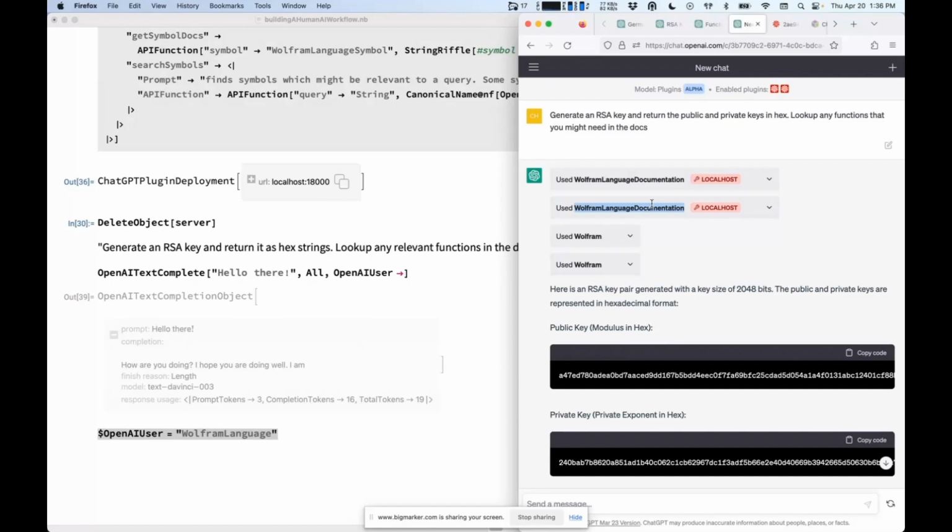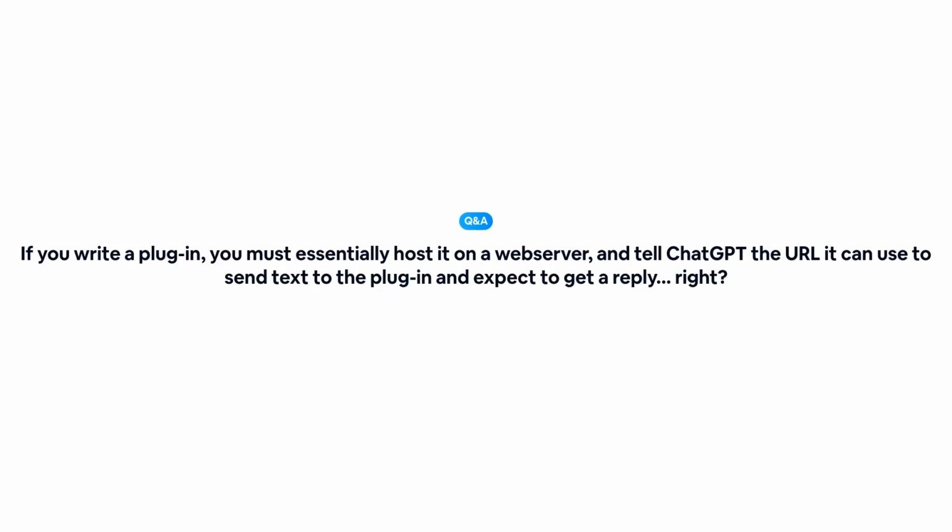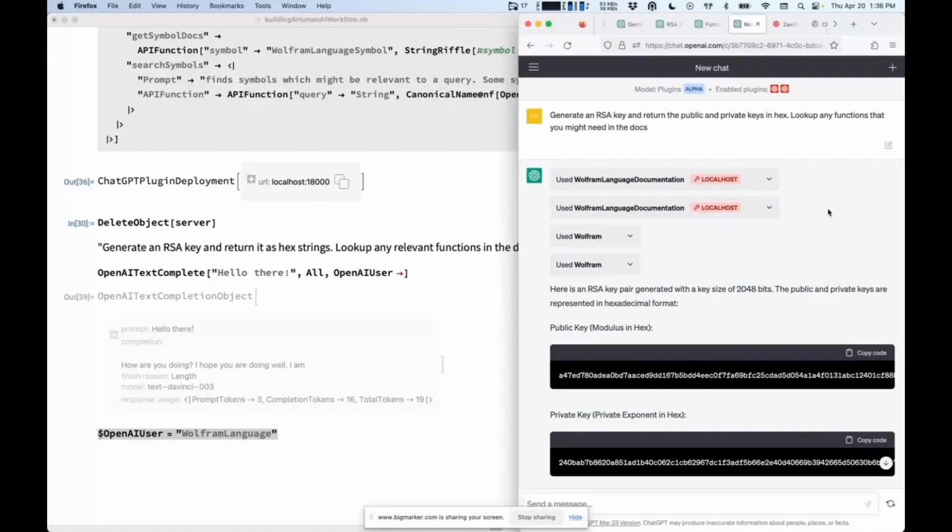Okay, another good question from David. So if you write a plugin, you must essentially host it on a web server and tell ChatGPT the URL it can use to send text to the plugin and expect to get a reply, right? So yes, that is basically right. Essentially the way these plugins work is you give it the link to a web server, in this case localhost, so it's running on my local computer, and then it will talk to that web server and send an API request for any questions that ChatGPT has.